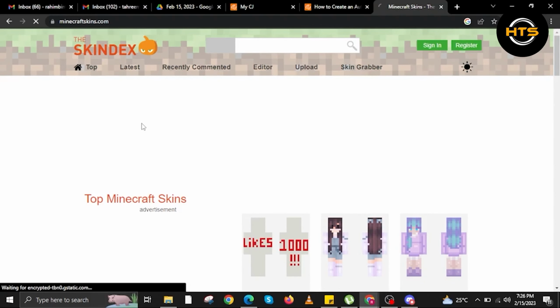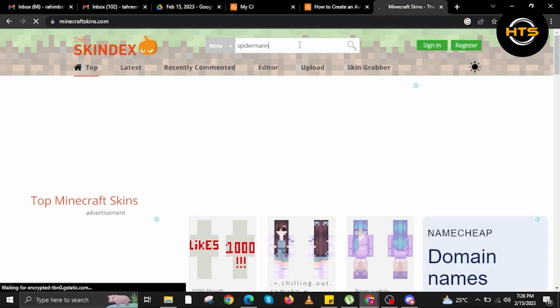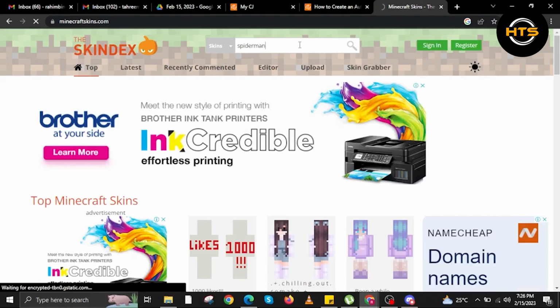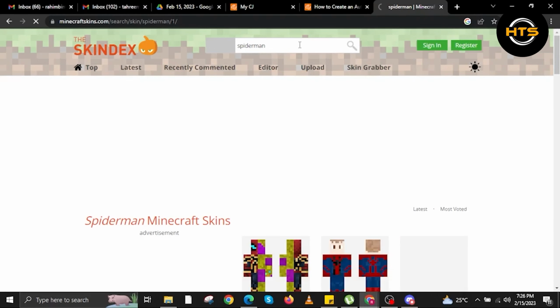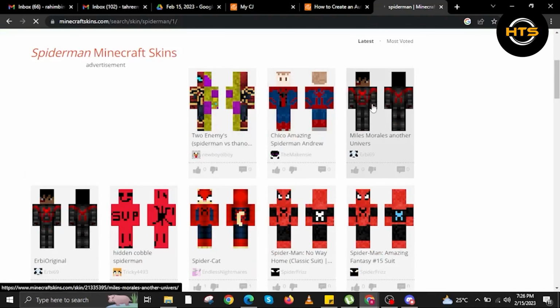Once the website finishes loading, you will see an assortment of skins that can be used over at Minecraft. In here, we are going to use the search bar. I will search for, what's a good one? Spider-Man. I'm a big fan of Spider-Man. Then I'll just hit enter. And then, when I scroll down, I will see an assortment of Spider-Man skins available for Minecraft PC.